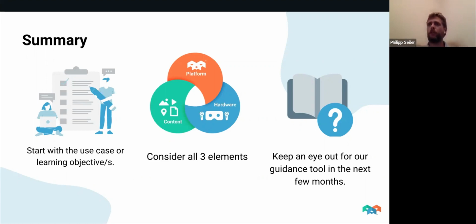So with 360 content, 360 video, you're getting very, very realistic visuals, so you can see people's expressions very real, but you can't touch objects. You can't pull something out and have it drop. So if you're teaching a motor skill, 360 may not be so good. So always start with a use case and work up.